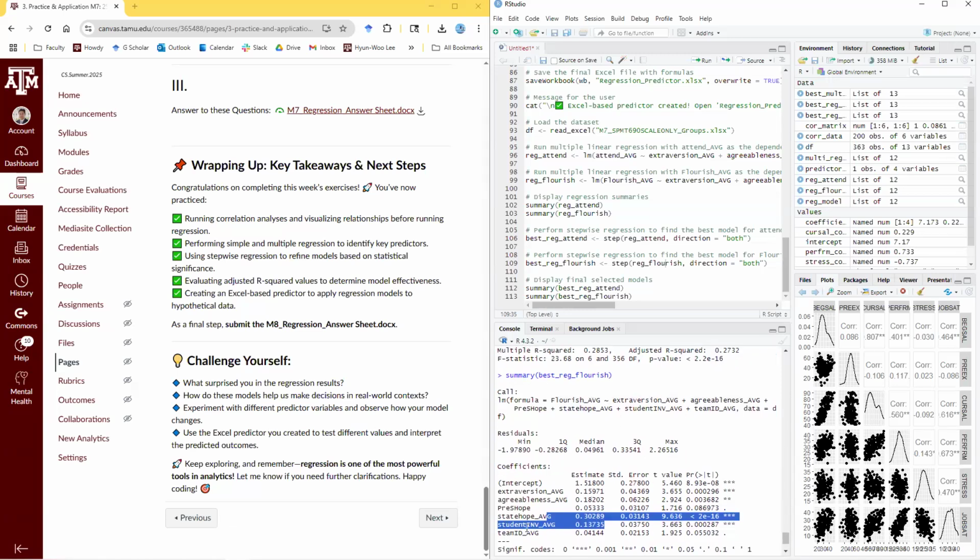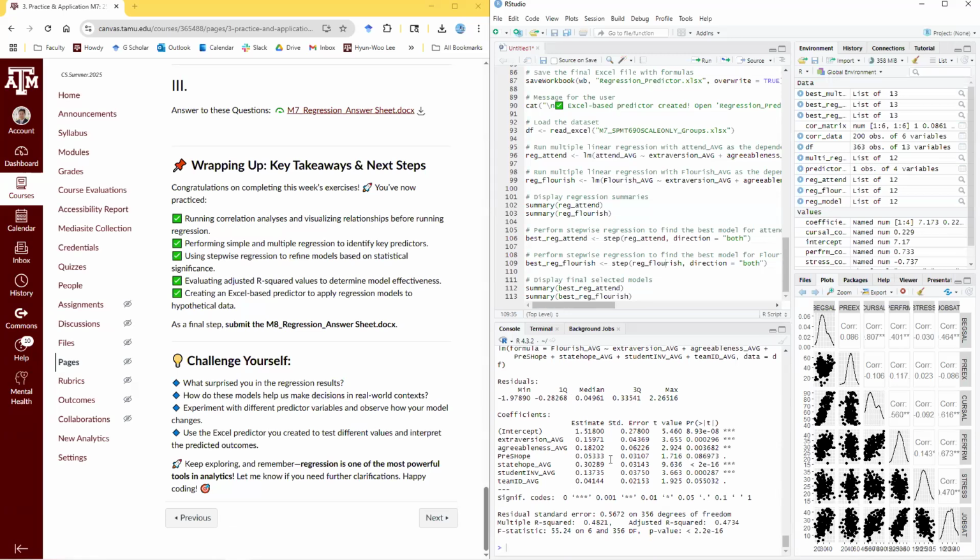So for flourishing, a 1 point increase in state hope predicted a 0.30289 increase in flourishing, a person's well-being. When holding other variables constant, when extroversion, agreeableness, preseason hope, and involvement in team ID are the same across other people, then a 1 point state hope increase predicts a 0.320989 increase in flourishing well-being. If there's a 1 point increase in agreeableness, then when holding other variables constant, we predict that there will be a 0.18202 increase in flourishing. So that's how you interpret each individual slope.